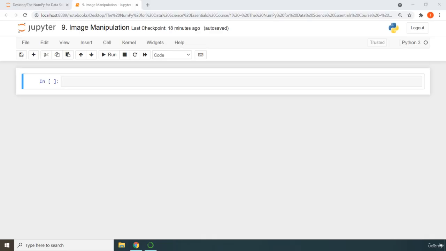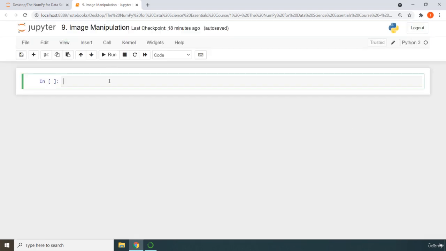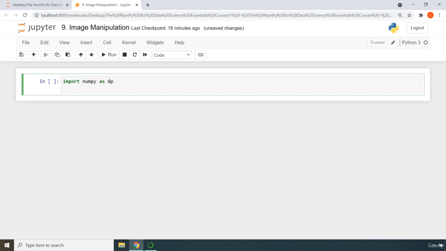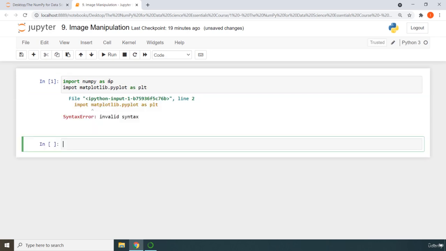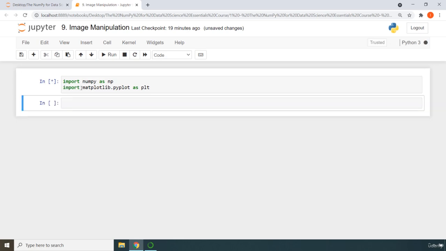So what I'm going to do at first is let's go ahead and import NumPy. Let me just close this one. So let's write import numpy as np. I'm also going to import matplotlib. So I'm going to say import matplotlib.pyplot as plt. We are also going to import the SciPy library.